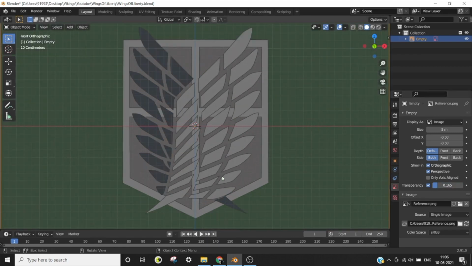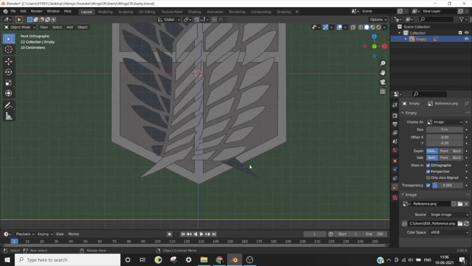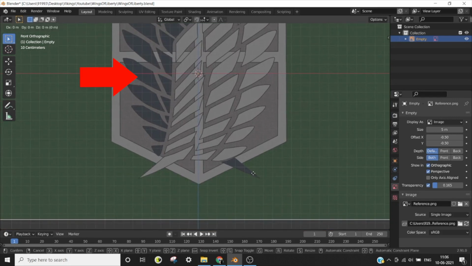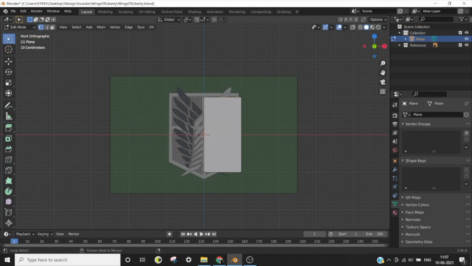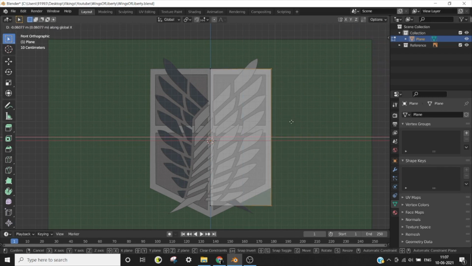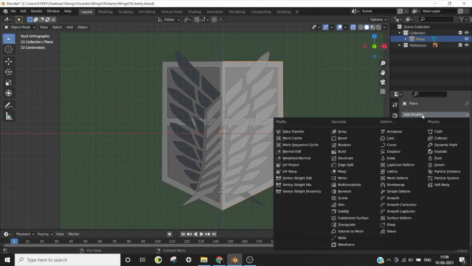To make this, I divided the model into three main parts, which are the blue wing, the white wing and the shield. Starting with the shield, I added a plane, deleted the left half, moved the vertices to match the outline of the shield and extruded the plane, and then just added a mirror modifier.